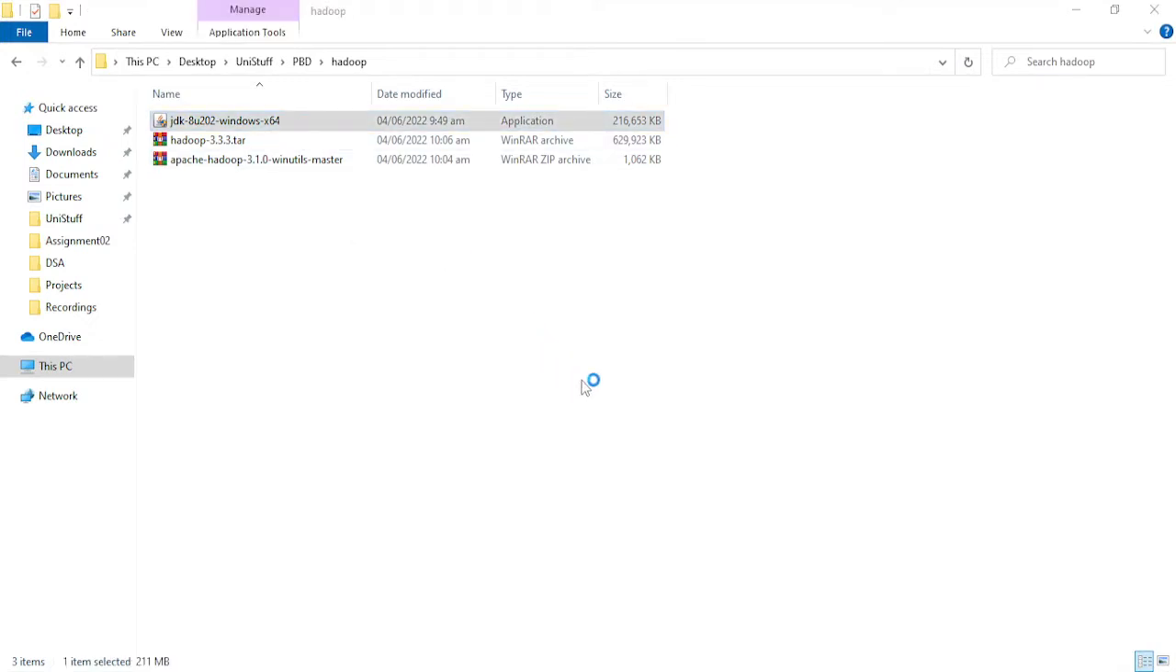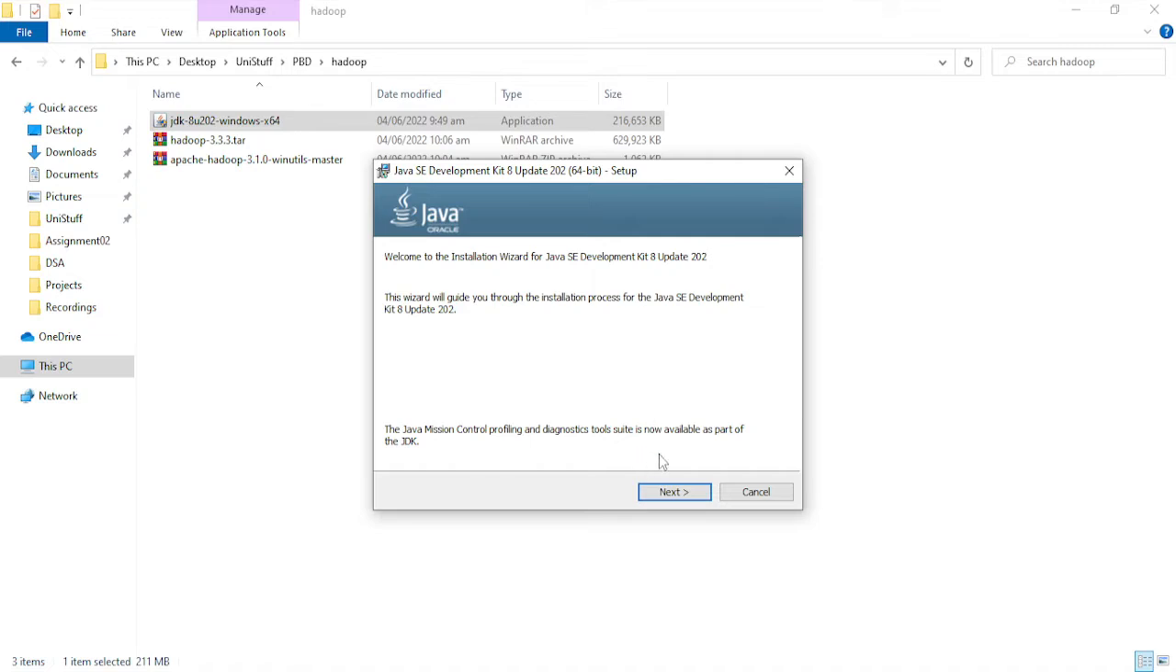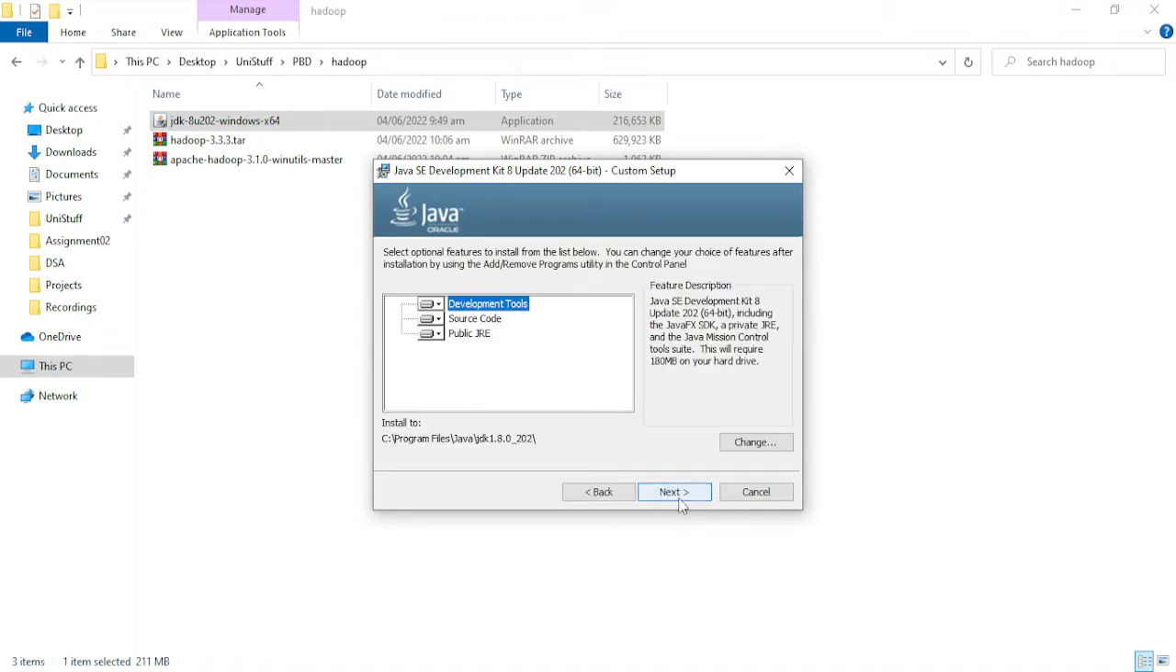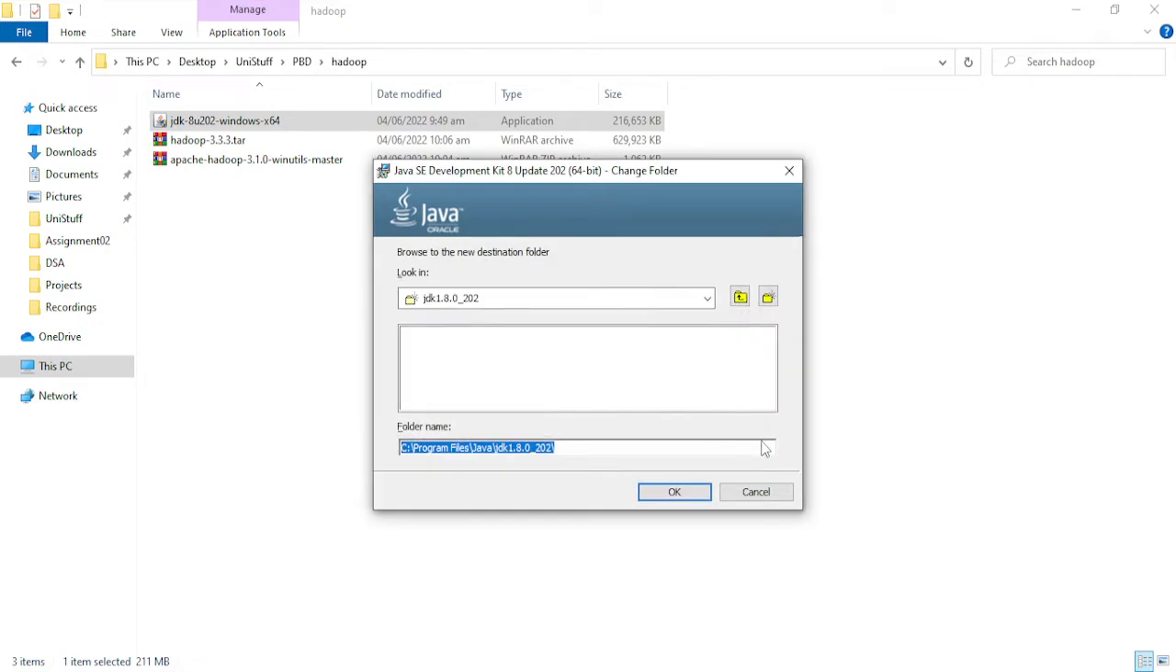First of all, I'm going to install the Java Development Kit. Make sure you use the Java 8 version because Hadoop only works with Java 8. As soon as the installation file is open, click on next and change the directory of the installation. Click on the change button. As soon as you go there, go back and go back. You should reach the program files.